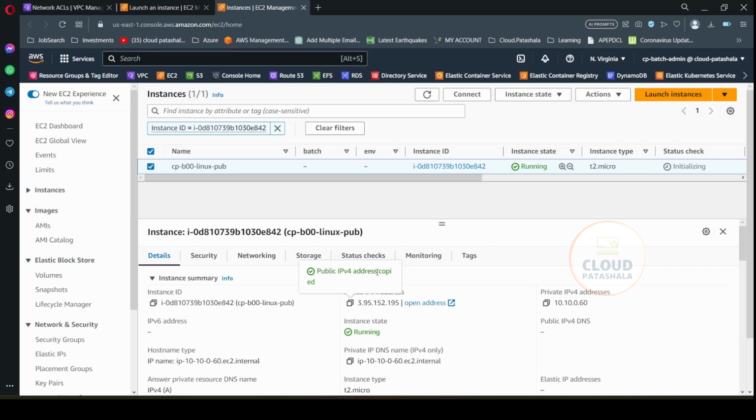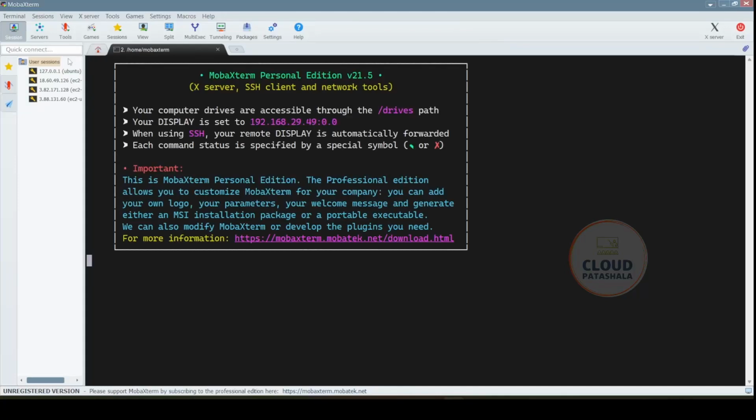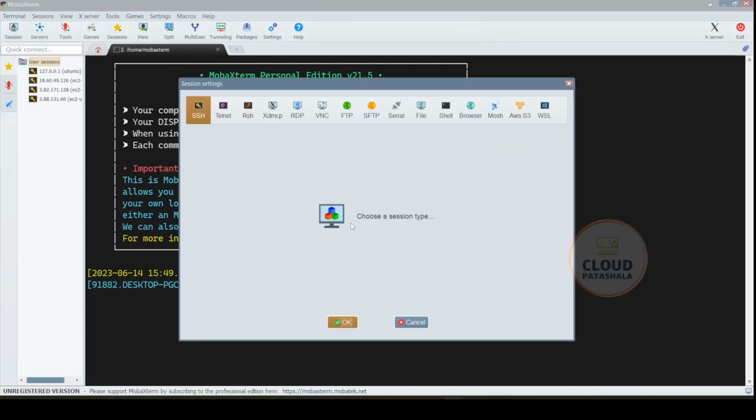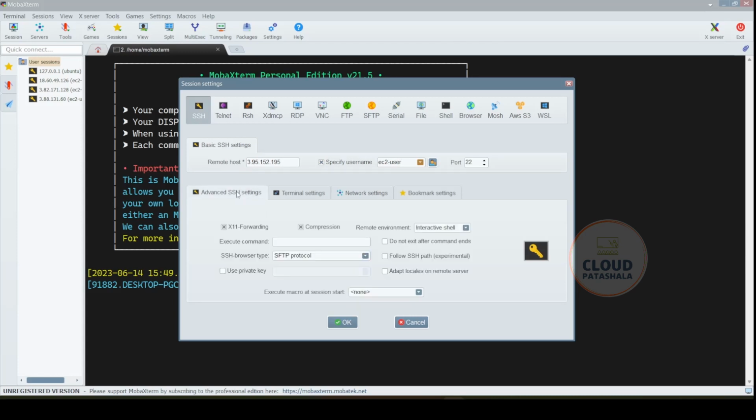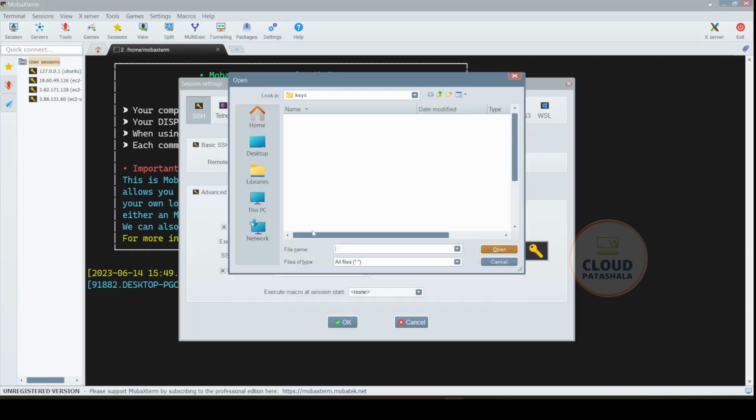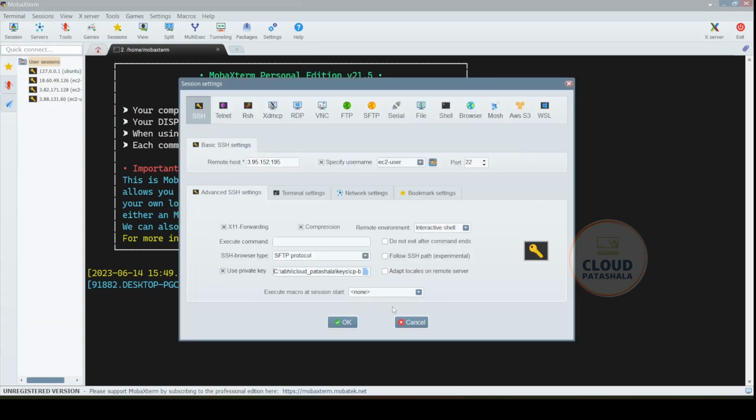The terminal that I am using is MobaXterm. I would be starting a new session. I would be choosing SSH. The host name is this. I would specify the username as ec2-user. I go to the advanced settings, and I would select the private key. So the private key file would be selected from this, and I am currently using CPB00 US East 1.